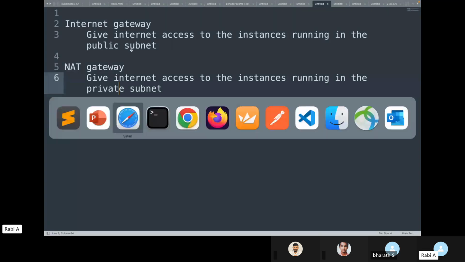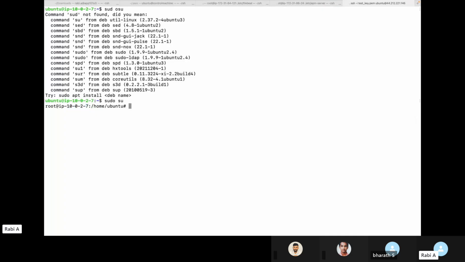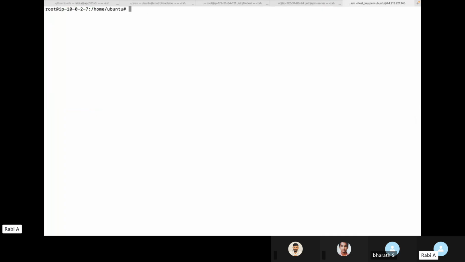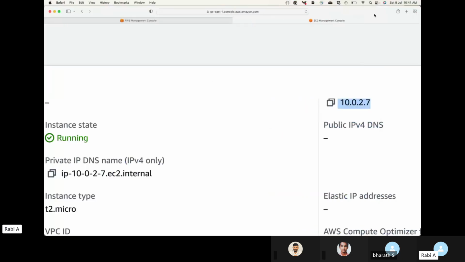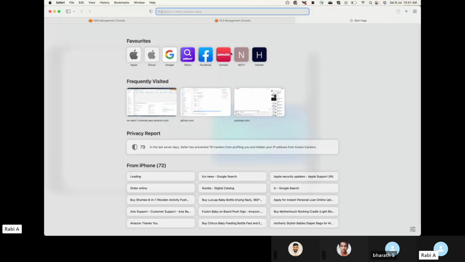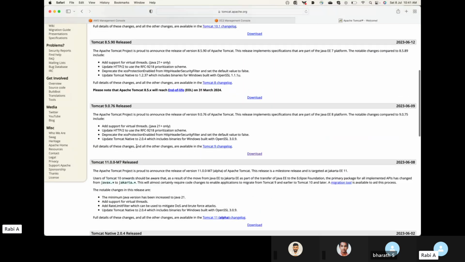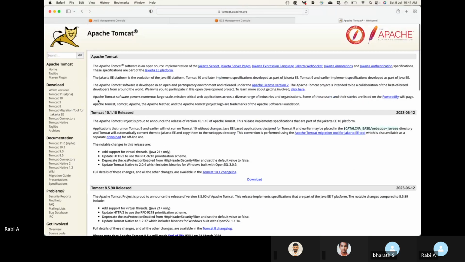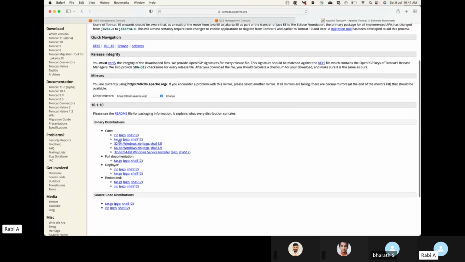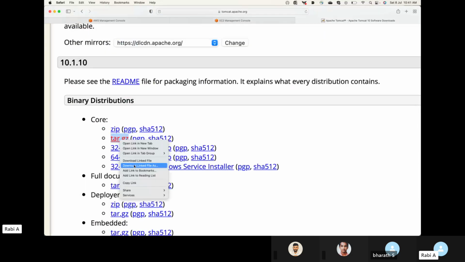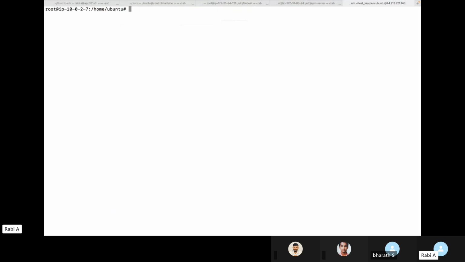By default, your private instances will not have any internet access. For example, let's say I want to download something from the internet, say Apache Tomcat. So let's go here, go to version 10, and I will go with this tar.gz. I will copy this link and try doing a wget.